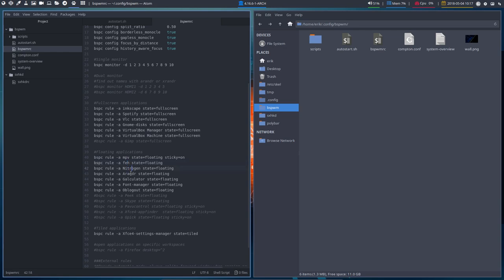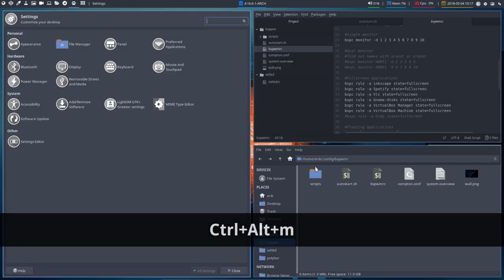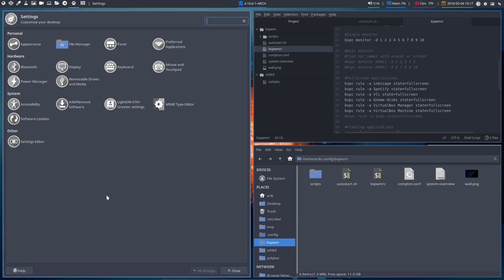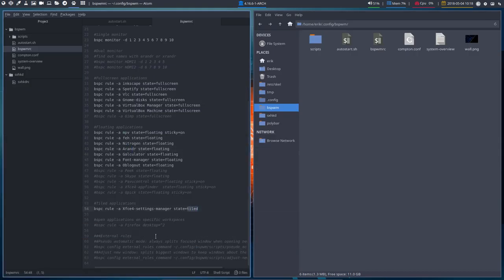So Nitrogen, Arandr, all these things are floating, and there's a rule here that says that the XFCE settings manager should be tiled. I wanted it to be tiled, so Control Alt M is still available, and it's visual, it's nice. If I don't say tiled, it's floating, and I didn't want that. So now it's decided, it's tiled. You can always change it, of course, to floating, and that's that.